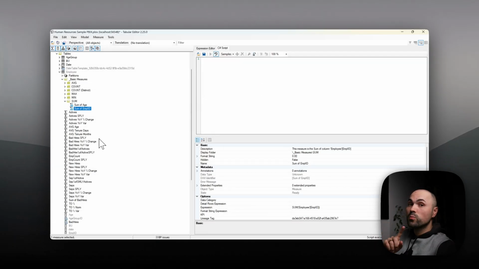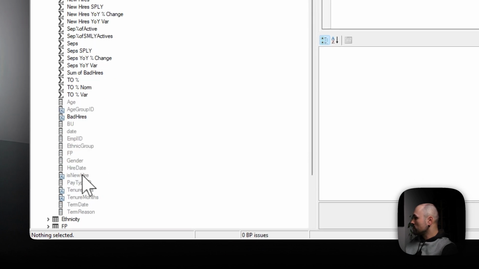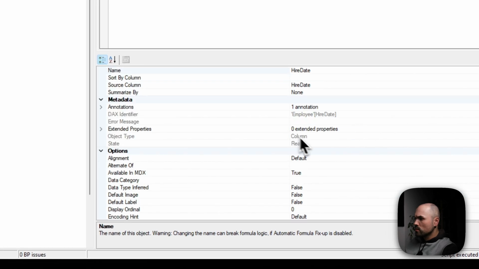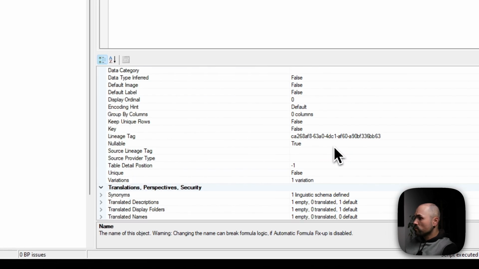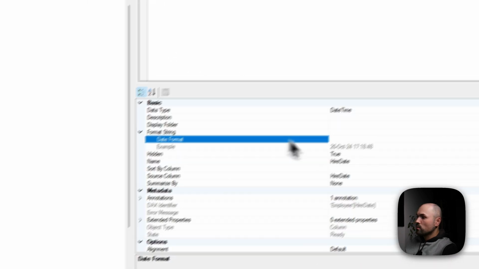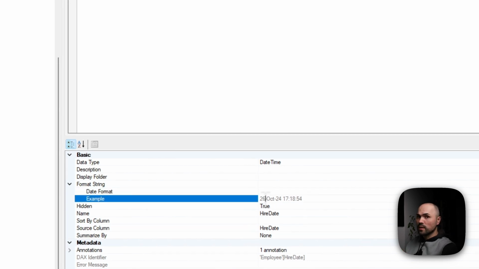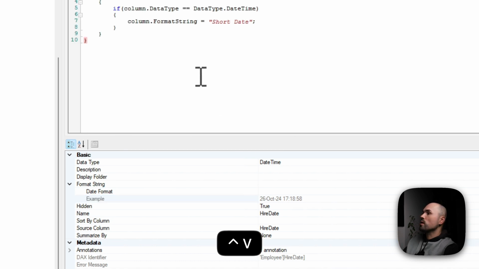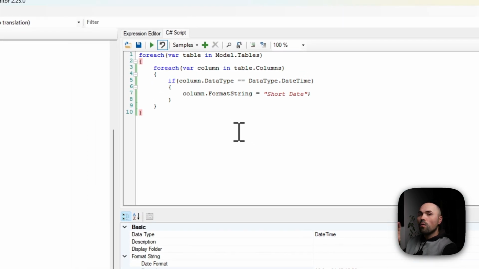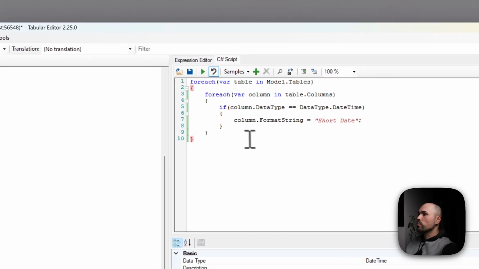Script number two. Let's find some date column and see which format is set for that date column. Let's see, hire date. Okay, what do we see here? Is there a format? As you can see here, this is what is currently set for the column. However, with this script, which I just pasted, all of the date fields will be changed to short date. You can also specify some other format string, but in this example we're using short date.